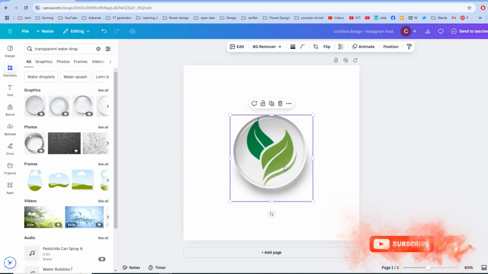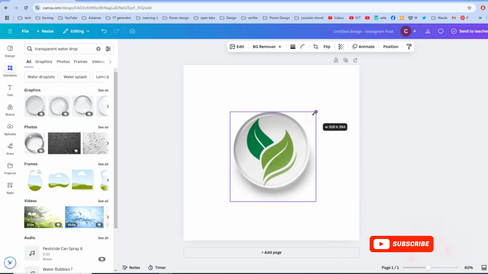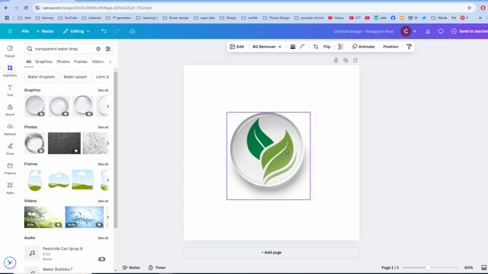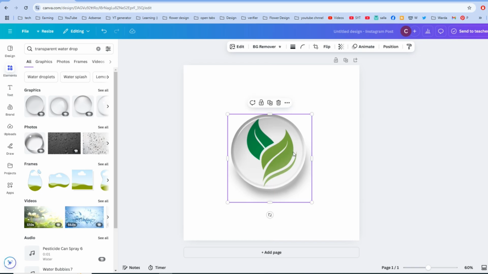This trick will give your logo a unique, eye-catching dimension in just one step, so perfect for anyone wanting to make their logo stand out.